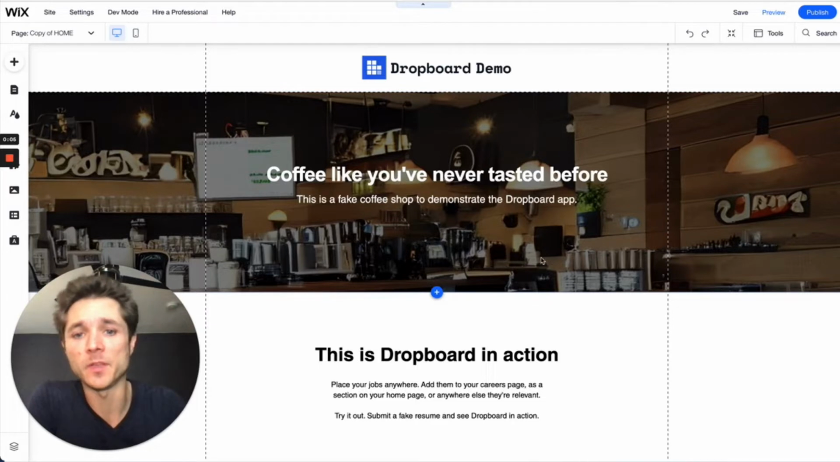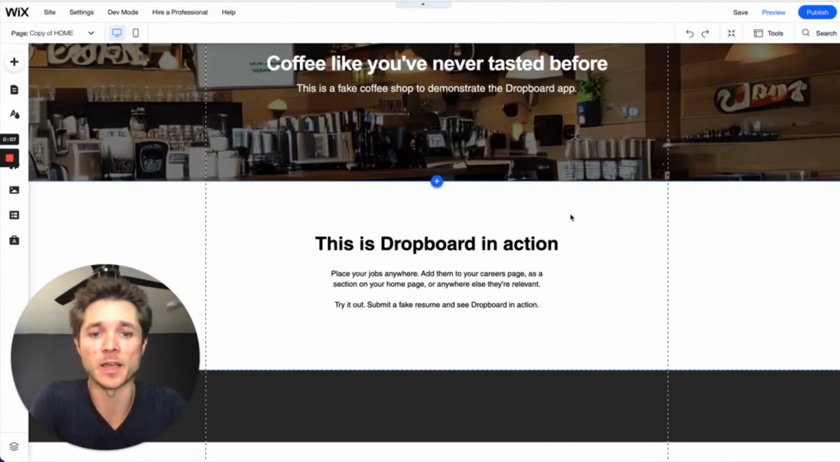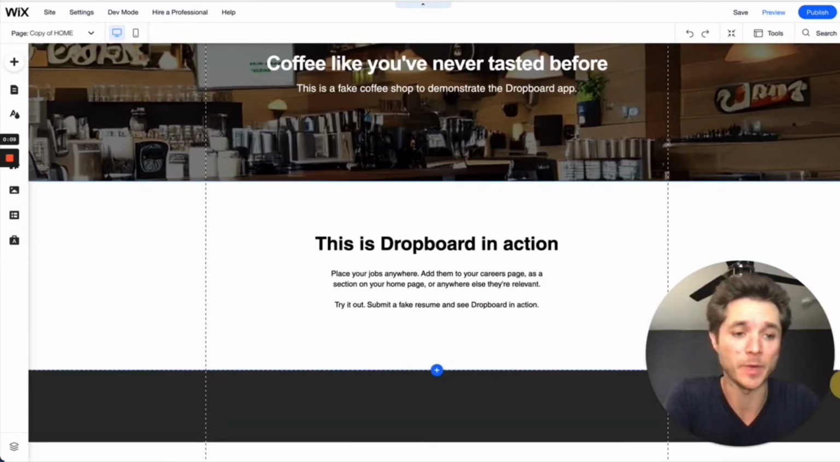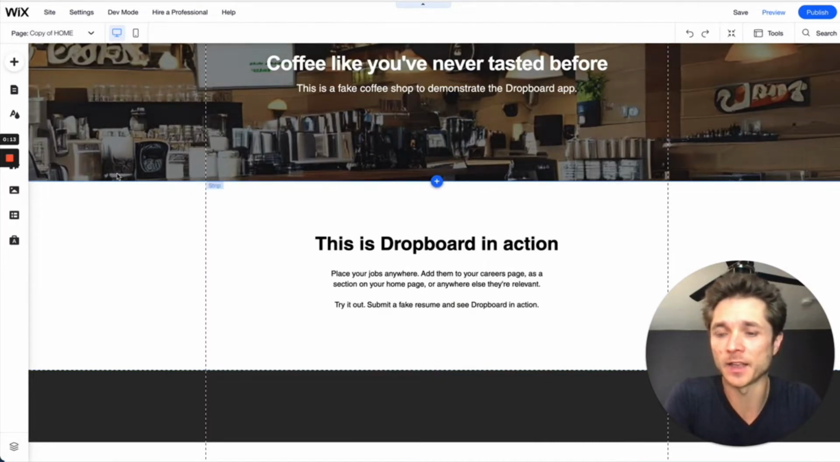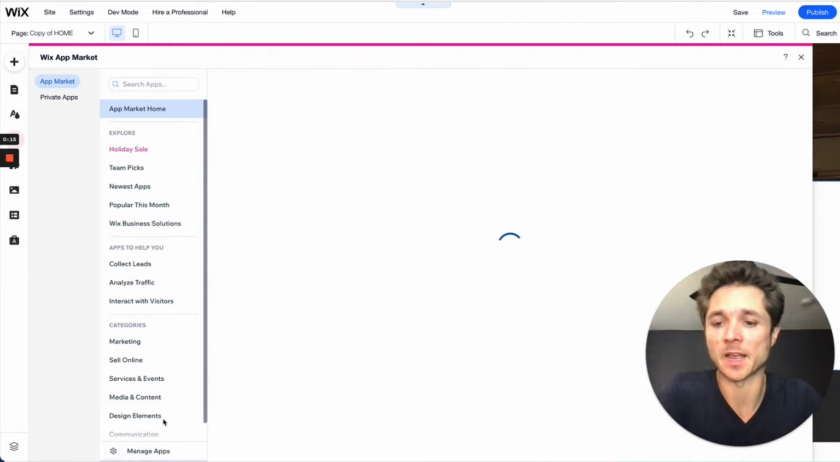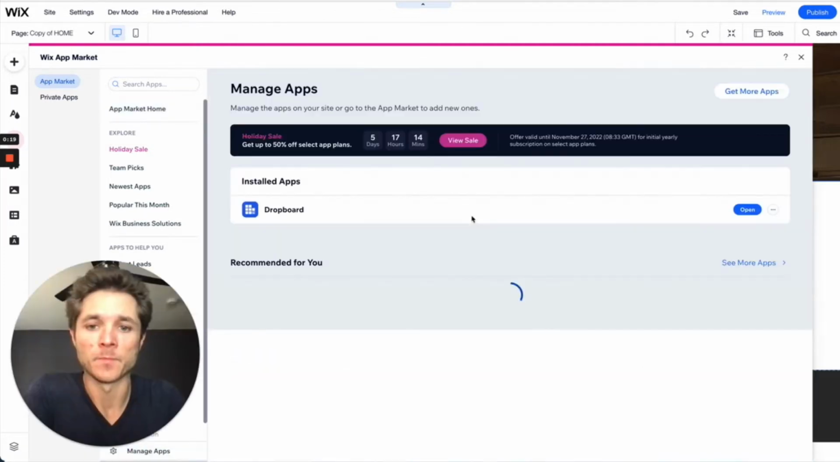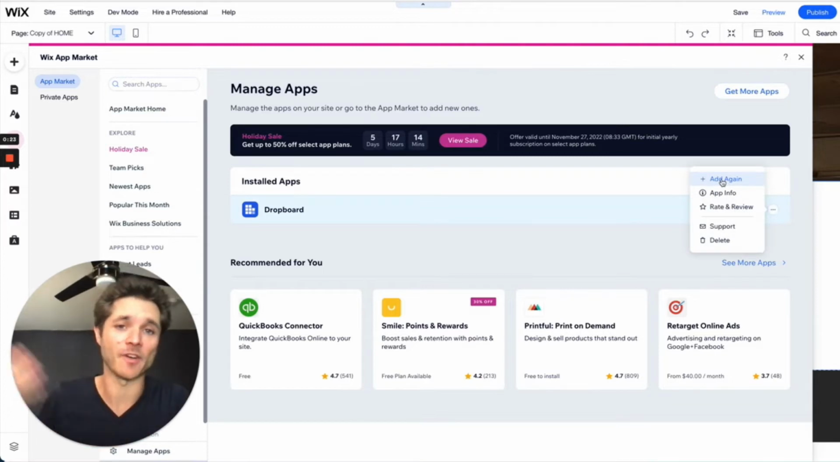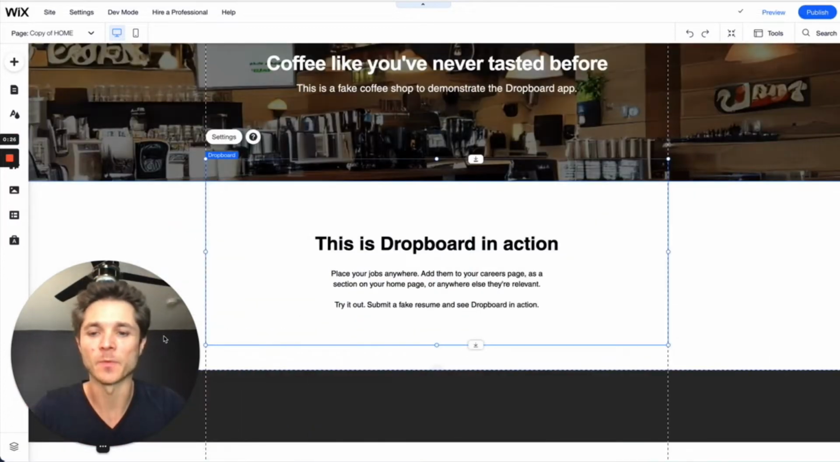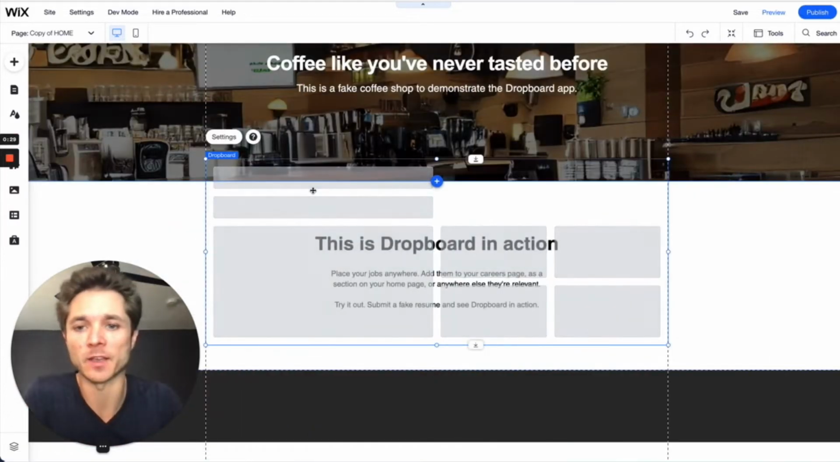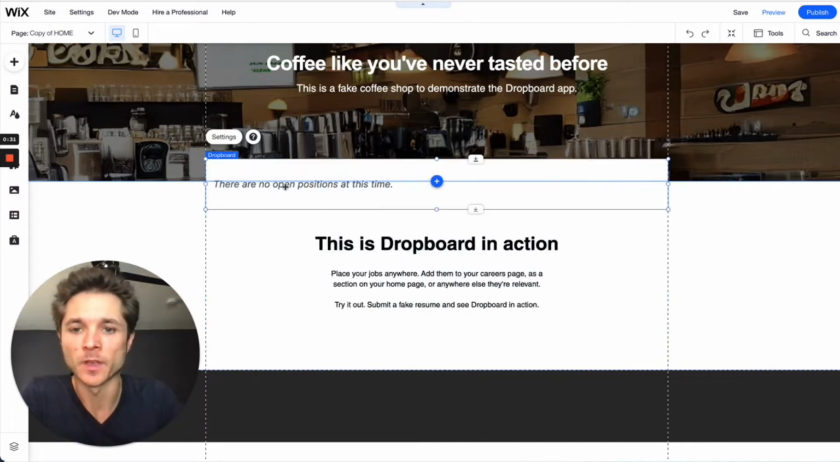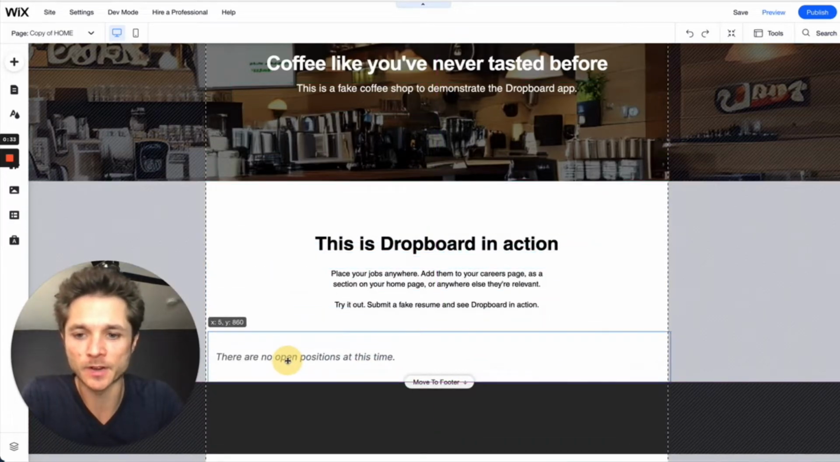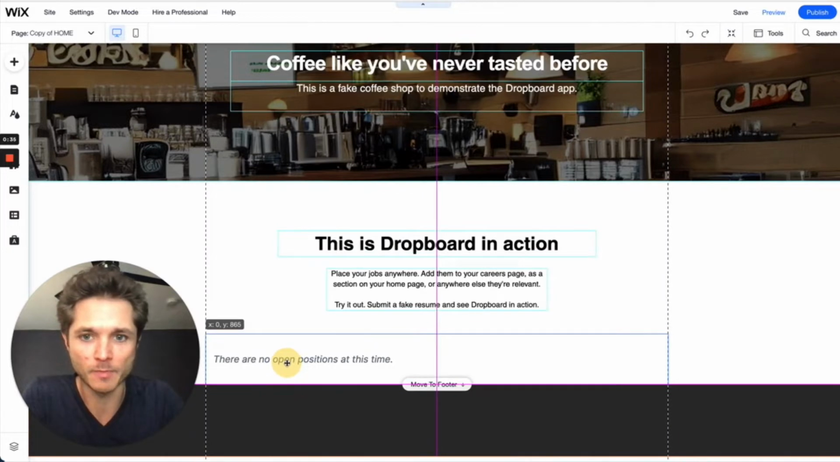So I am in the Wix site editor here, and I want to add a job board to my page. So I'm going to put it right around here. I'm going to go over on the left side and click on Add Apps, and then Manage Apps. I'm going to find Dropboard in my list and add it again, since I've already done this on a different page. We're going to wait a second for it to load, and then I'm going to drag it right where I want it to be, just below this header and lined up with my other content.